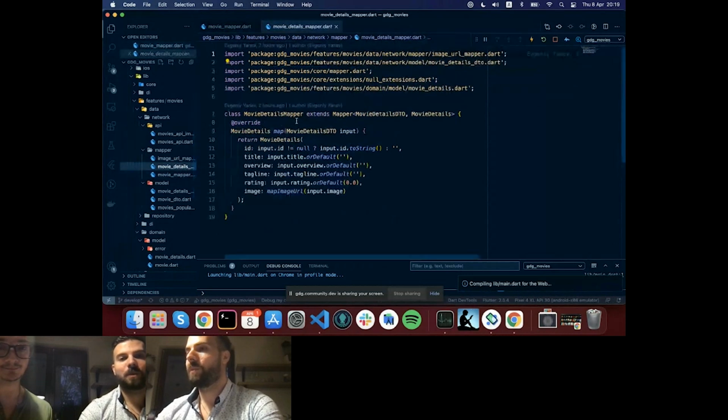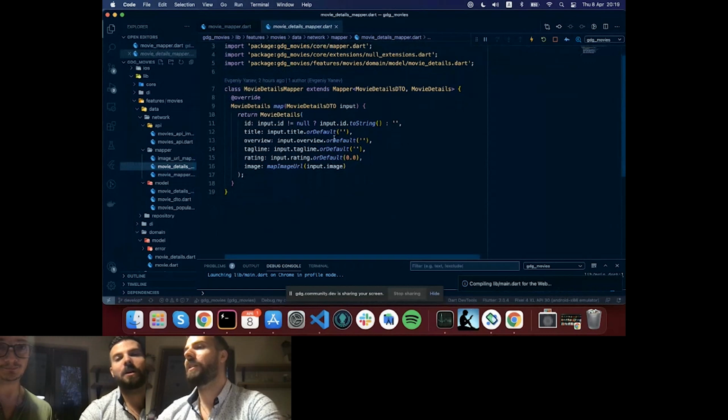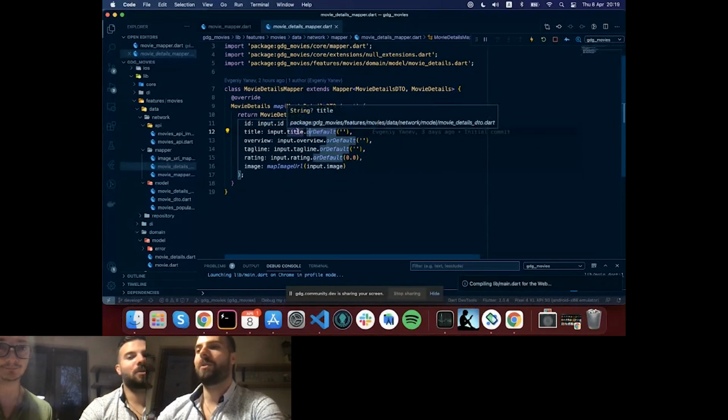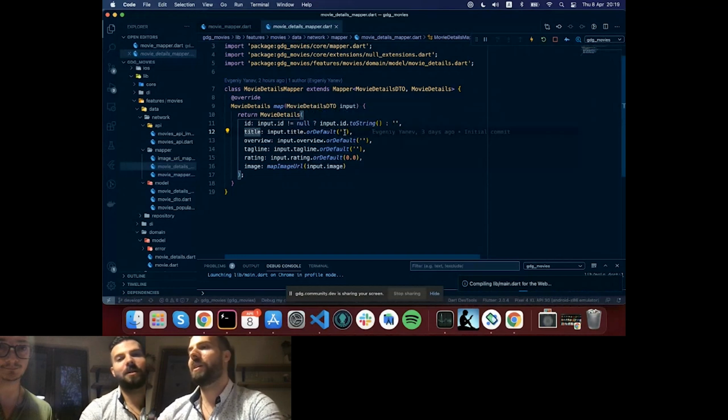For the movie details mapper, it is absolutely the same. And actually here we are using an extension function that we have written. For instance, for the title, we want to map the input, which is the movie details DTO title, which might be null, but we don't want it to be null. This extension function is just saying, okay, if you're not null, I'm going to assign it to title, but if you're null, I'm going to give you a default value of an empty string, which is absolutely fine. So you're not going to have to worry about null objects in your presentation layer later on, and your in-domain layer as well.